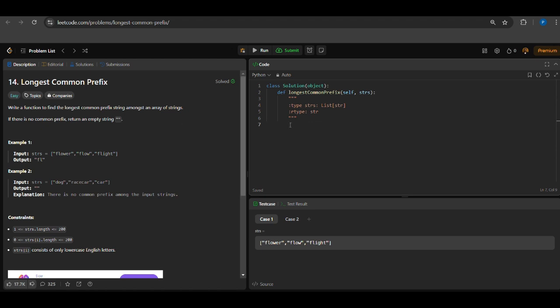Okay, so first of all, prefix is more of the start, right? So if you try to find the prefix of all these strings, it will be fl. So it will be more of a key, we have f, then we have l, and then, okay, I'll do it like this.